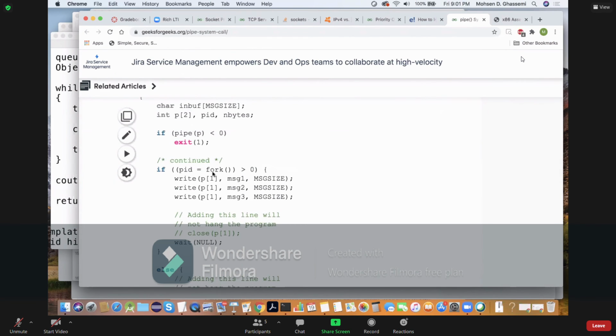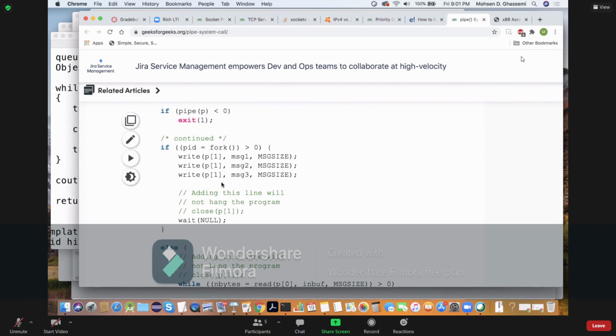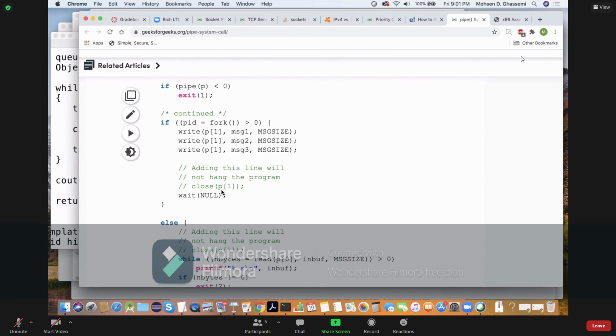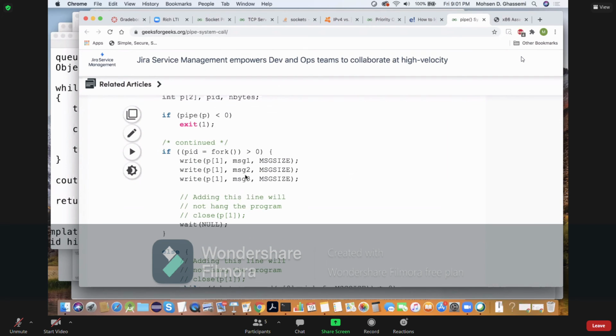See, the parent is writing and the child is reading, okay? The parent will write because of the fork system call: if the return value is greater than 0, it's the parent; if it's 0, it's the child. We're not checking for less than 0, we're just assuming that it doesn't happen. The else part is the child, and the first part is the parent. So the parent writes and then does the wait.